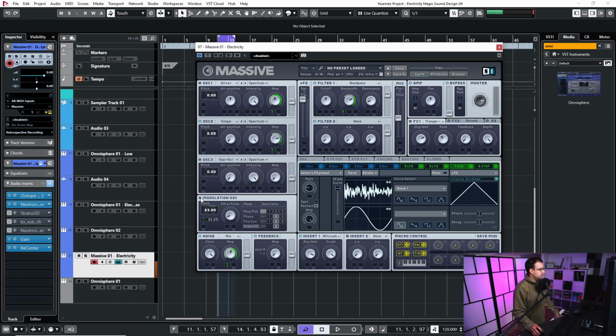So using that, if I turn this off, that's the sound, which is, again, decent by itself. This modulation, however, is just making that so much more grittier and a lot more electrical, in my opinion.